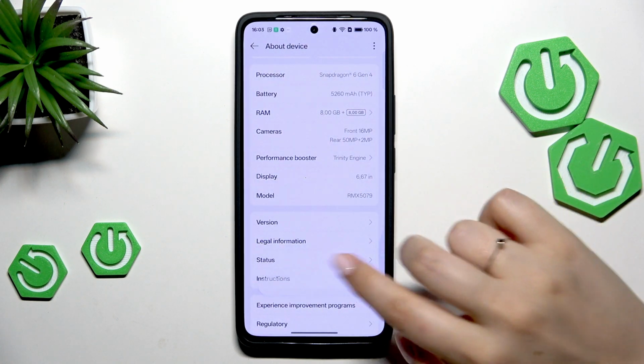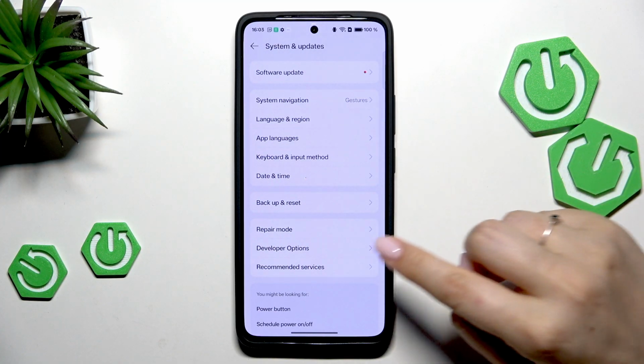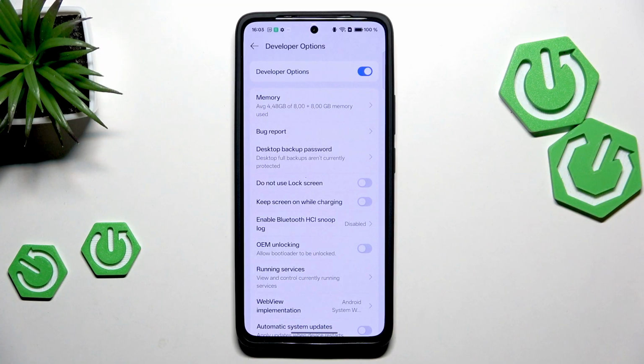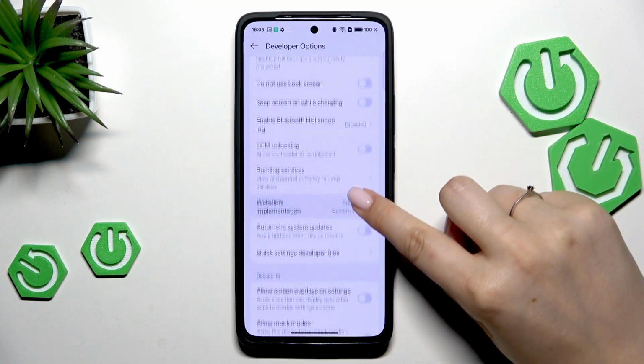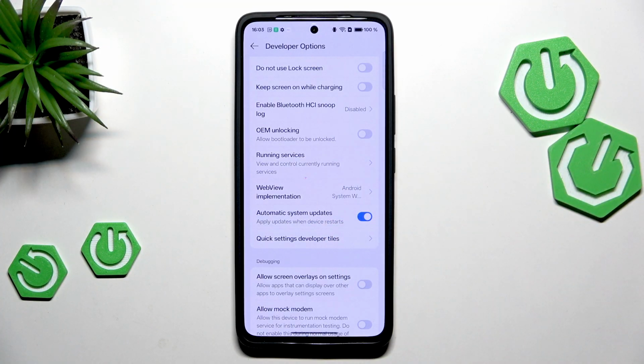Then let's go back to the general list of the settings and tap on System and Updates and tap on Developer Options. And now all you have to do is to scroll down just a little bit to find the option Automatic System Updates and tap on the switcher to turn it on.